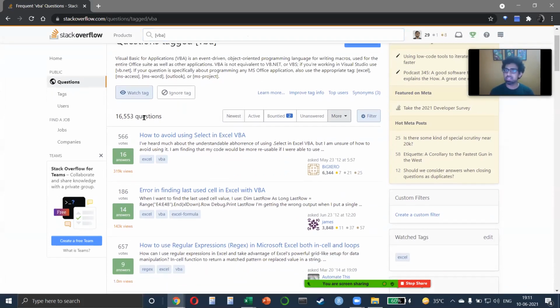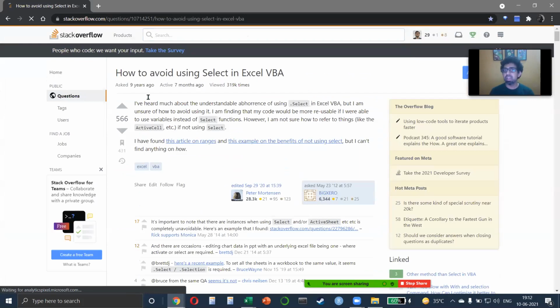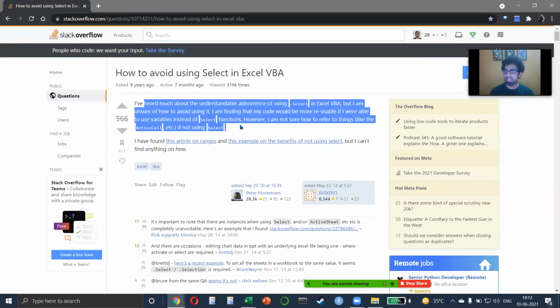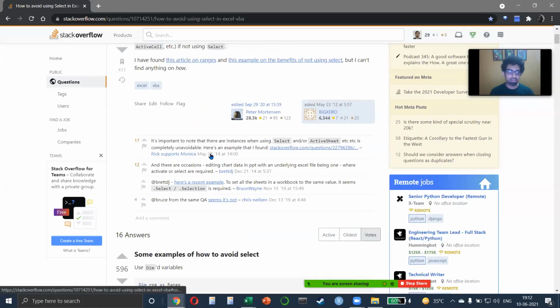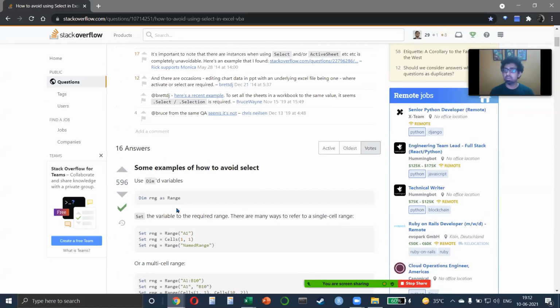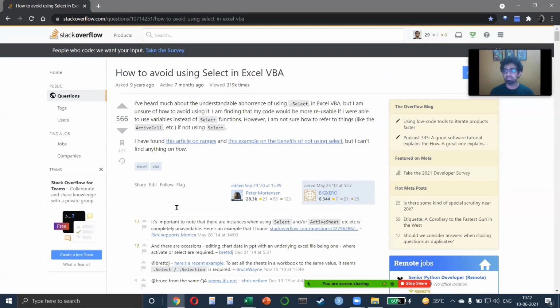So you have 16,000 questions, which is a lot. And then you have how do I avoid using select in Excel VBA. So I can click on it. I can see the question that somebody has asked. This is the upvote and the downvote, right? And then you notice there are different comments that have come, right? And you obviously have different answers that people have given.